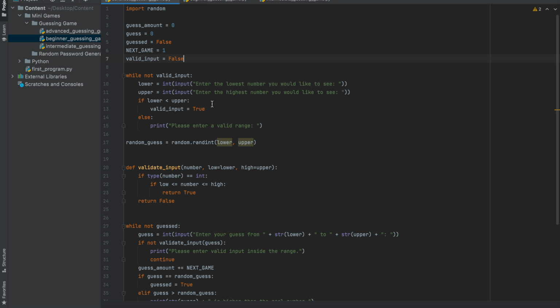And then you check if lower is less than upper, which is what you want, then valid input is true. Otherwise, you print out please enter a valid range, and you continue with the loop. So assuming that you've entered in a valid integer, if not, it would go through the loop again. Random guess equals the lower bound and the upper bound, as we saw previously.